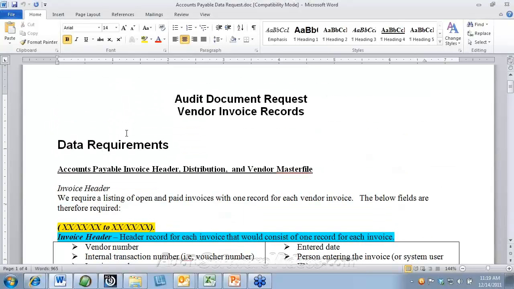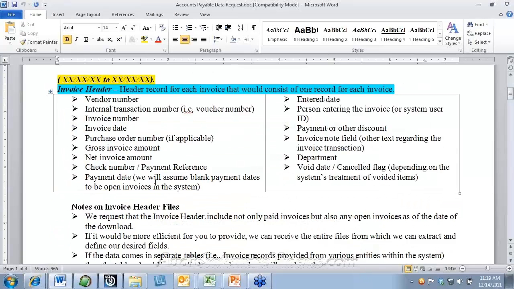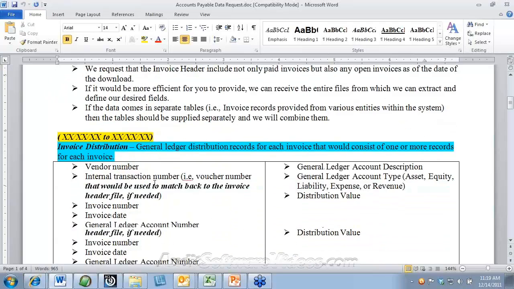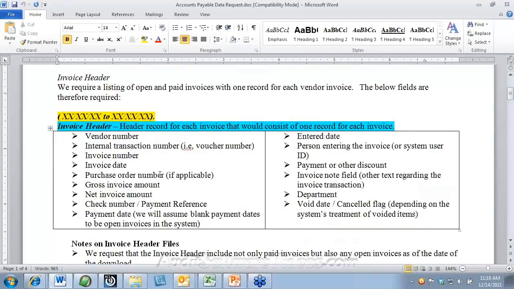So at the highest level, I've given you an example of three different tables that you might want to get from accounts payable, and I did my best to put the data fields that I normally ask for in the header file. I apologize, I wanted to go through this and help you understand the different data tables that you might get, but also the data fields themselves, as to why we're getting some of them for analysis.